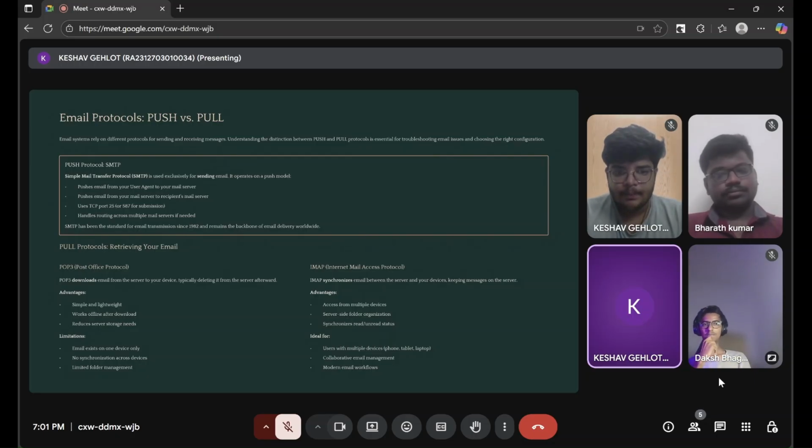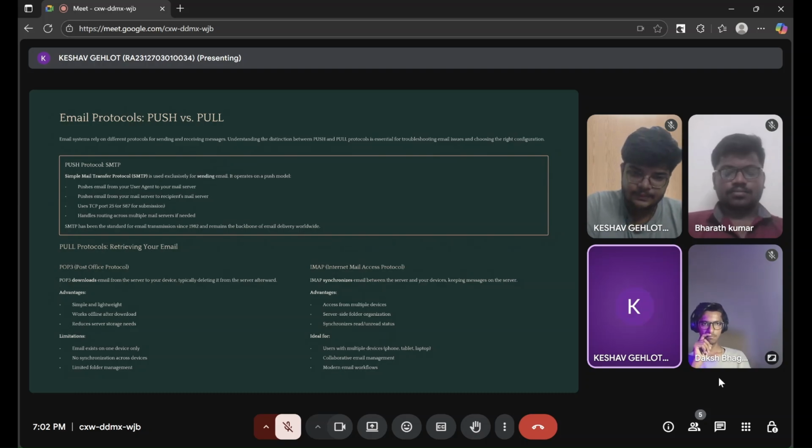POP, Post Office Protocol. This is a simple download and delete model. It downloads your mail from the server to your device and then typically deletes it from the server. Limitation: your email only exists on one device and there is no synchronization.